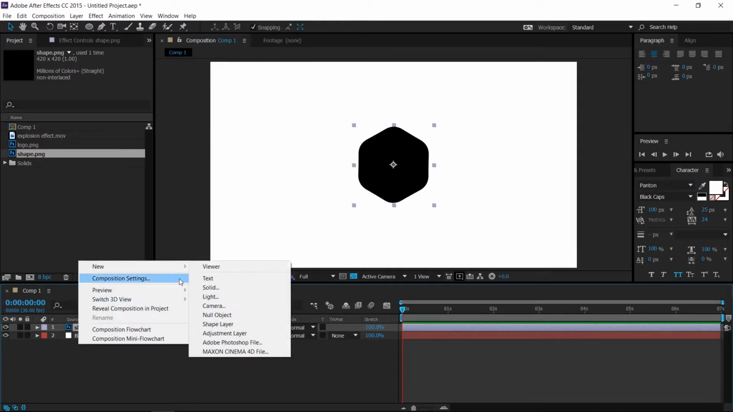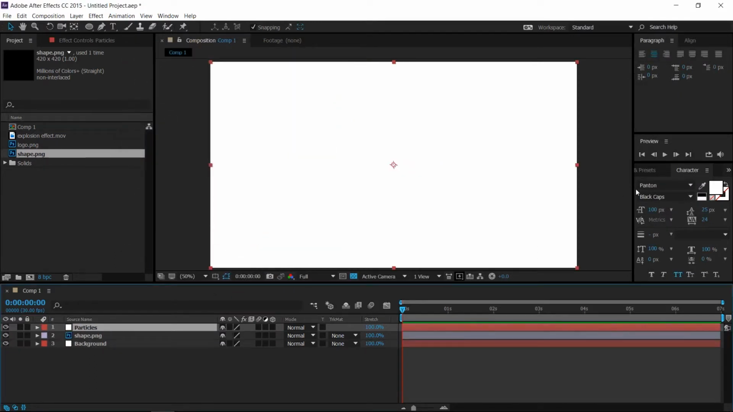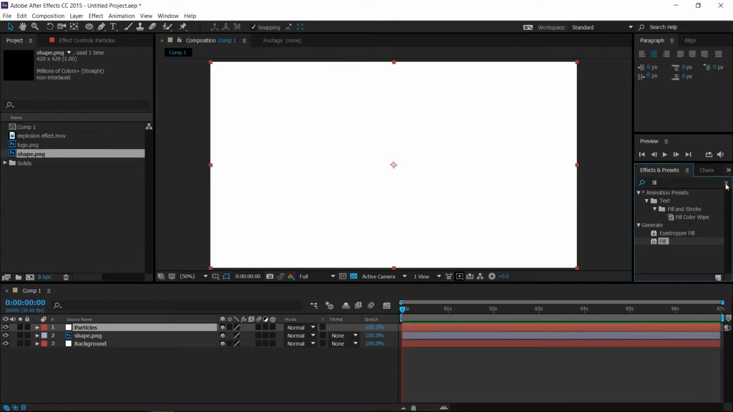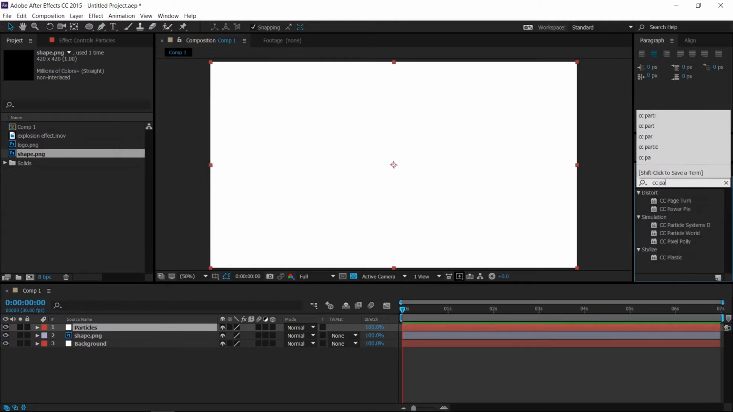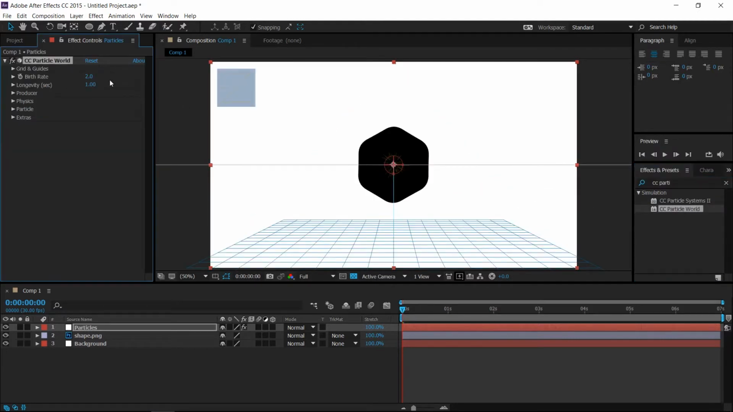Now, create a new solid and name it Particles. Go to the Effects and Presets panel and search for the CC Particle World. Apply it to your composition and let's adjust its settings. Change the birth rate to 0.05. Longevity to 5.